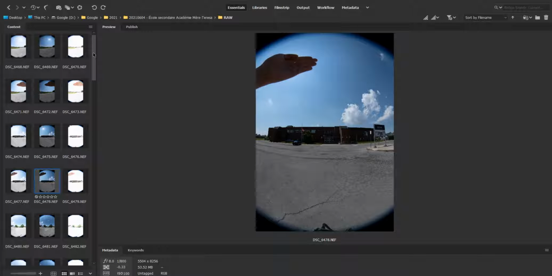When we're converting from RAW to JPEG, we need to go through that process of boosting up, first, the vibrance of the images.